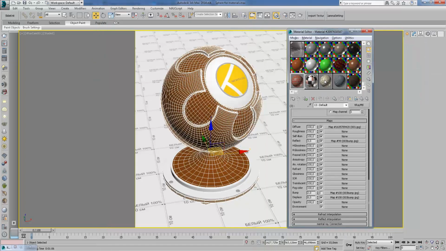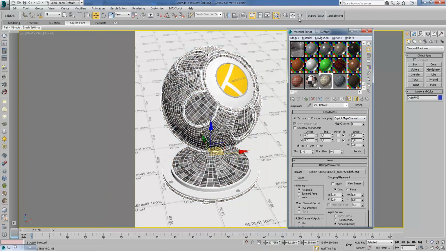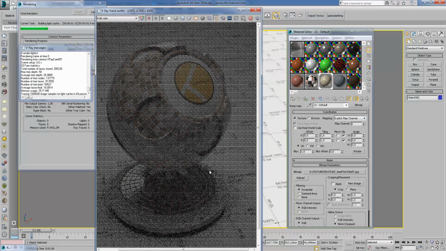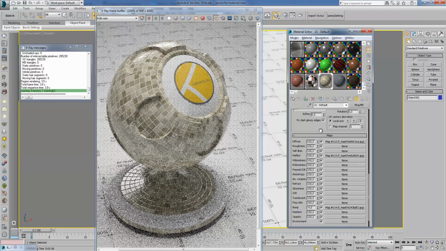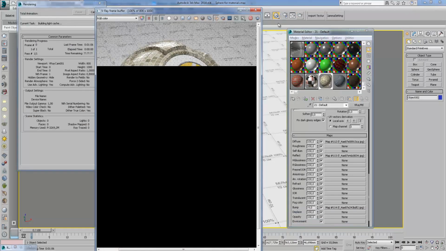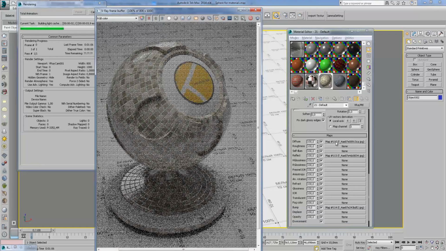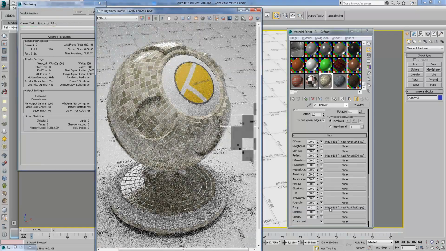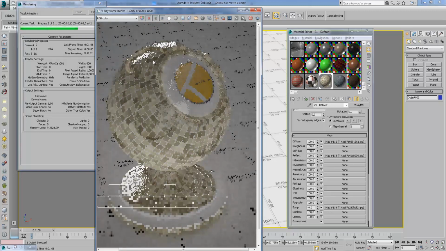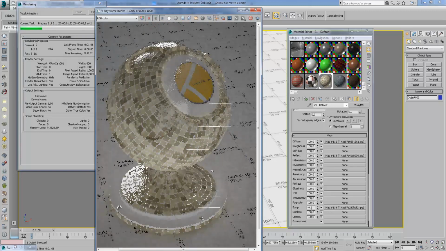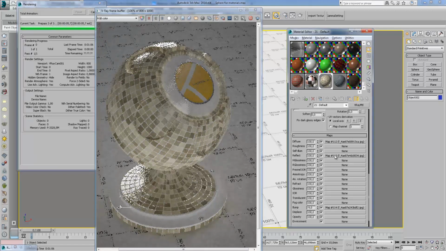Let's try looking at our next material. So let's look at our maze. We have a map for diffuse, a bump map, and a reflect map. I don't suggest putting more bump than 10.